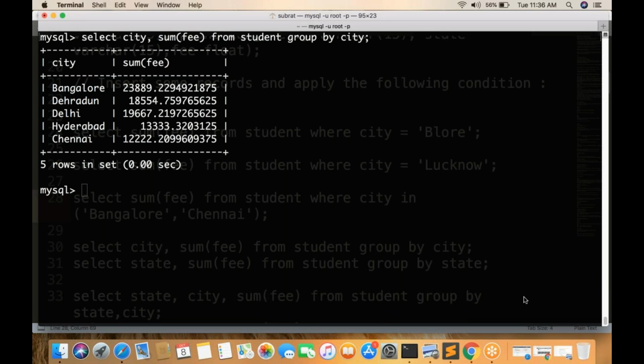Okay, so Ullas is saying Hyderabad comes under Telangana state. I know this, for example, but for information. Okay, okay.